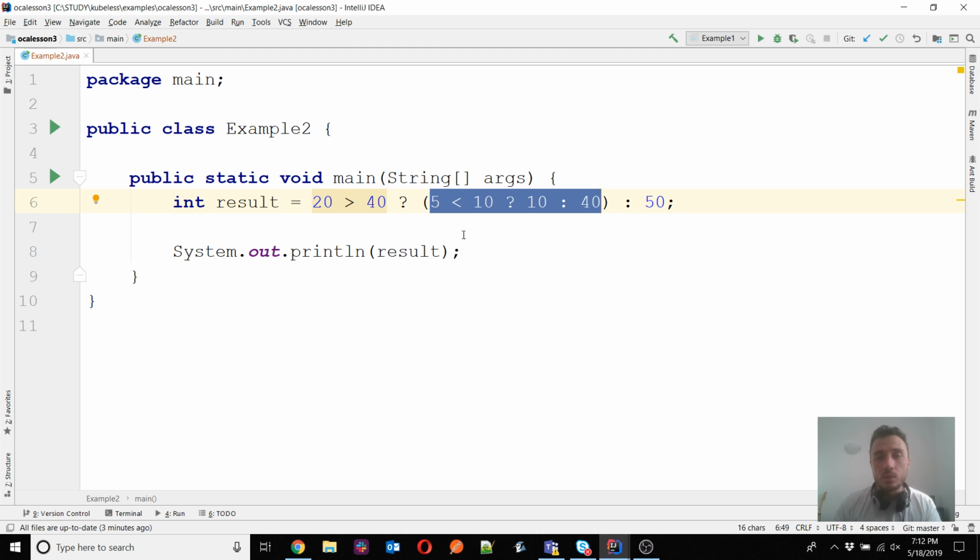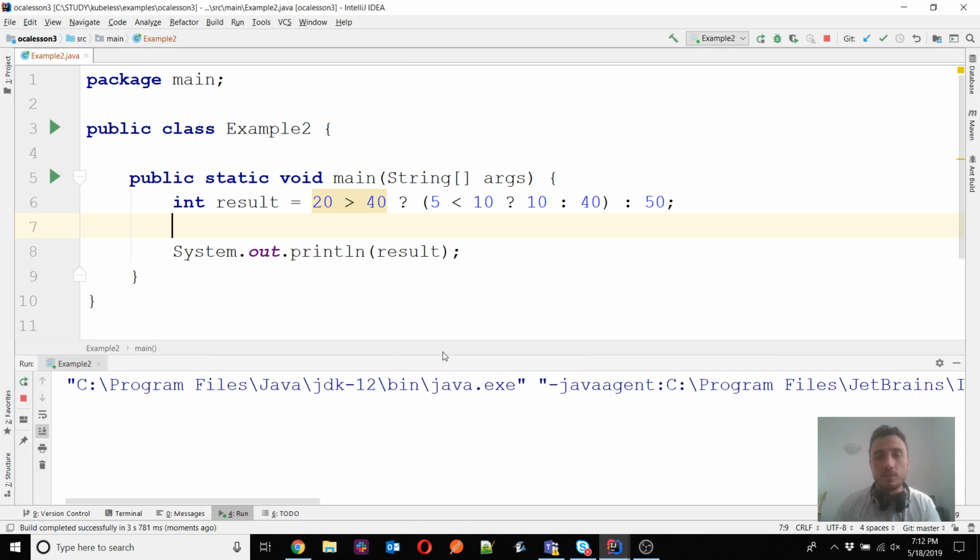And in this case you can clearly see that the condition is false because 20 isn't greater than 40. That means that this operator wouldn't even be evaluated. You will directly obtain the value 50 that will happen for the false value of the condition. So if you run this example now, you should see in the console the value 50.